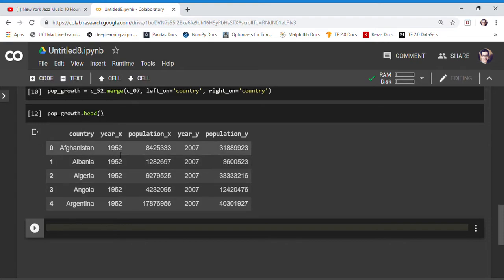So okay, we got our country, we got our years, and we got our population. In order to tidy up this data, we don't necessarily need these year columns there. By just looking at this, how I would set this up is I don't really like these column names, so I'm going to go ahead and drop the columns with the years, and rename the population columns, instead of population X, I'm just going to name it population 52. And then I'm going to name this population 07. That's just good practice to tidy up your data.